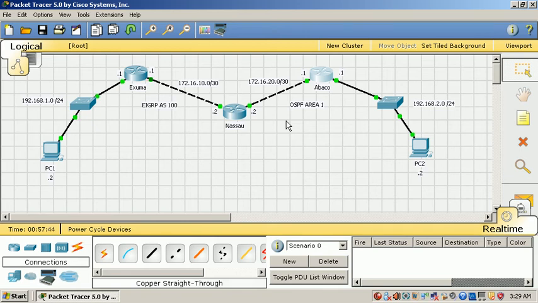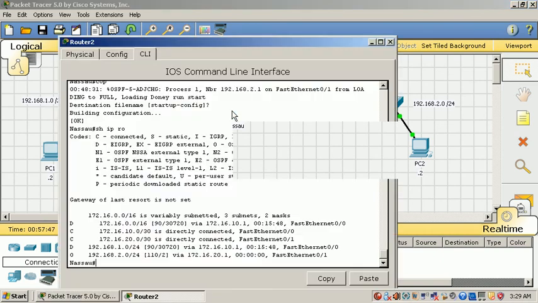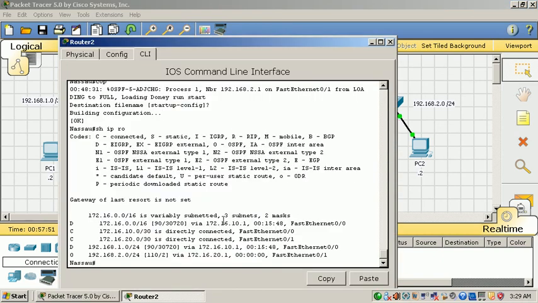To begin, I'm going to show you the routing table of the NASA router so we can see what NASA knows. And if you look at the routing table, you can see that NASA has a pretty clear picture of the way the network environment looks. It can actually reach everyone.